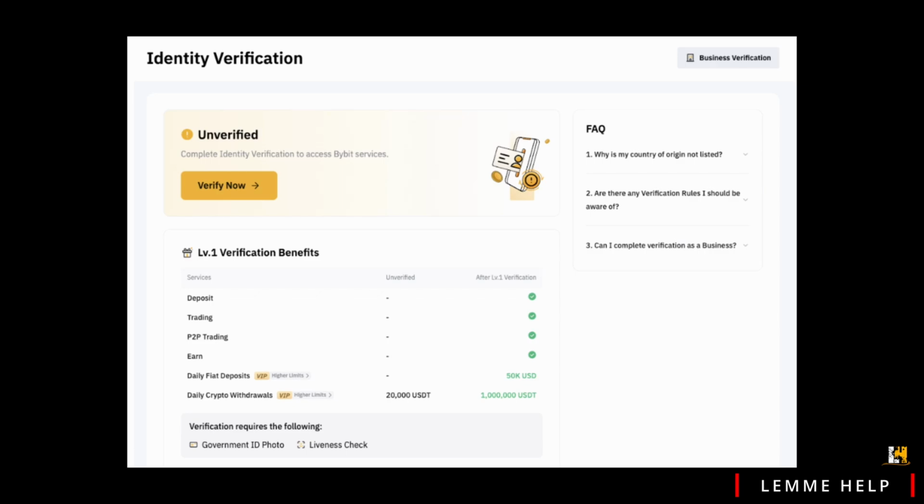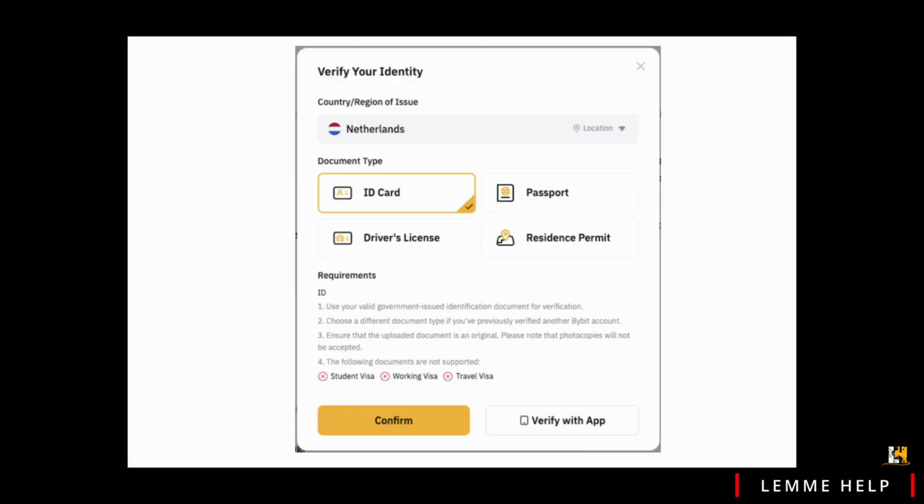Then simply click on Verify Now under LV1 Identity Verification to start verifying your identity. Then select the country or region that issued your ID and your identity document type to upload proof of identity documents and click on Confirm to continue.